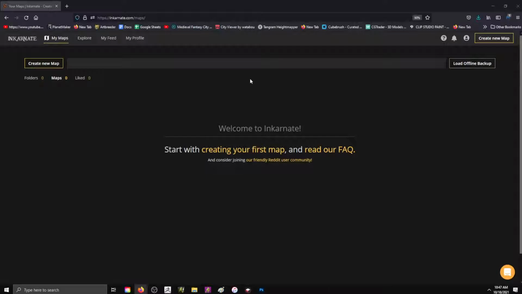Let's go ahead and get started here. After logging in with Inkarnate, this is pretty much the view we are facing. Let's look at the menu bar really quick. It shows my maps. These are the maps that are of course saved online. You can save a map offline.